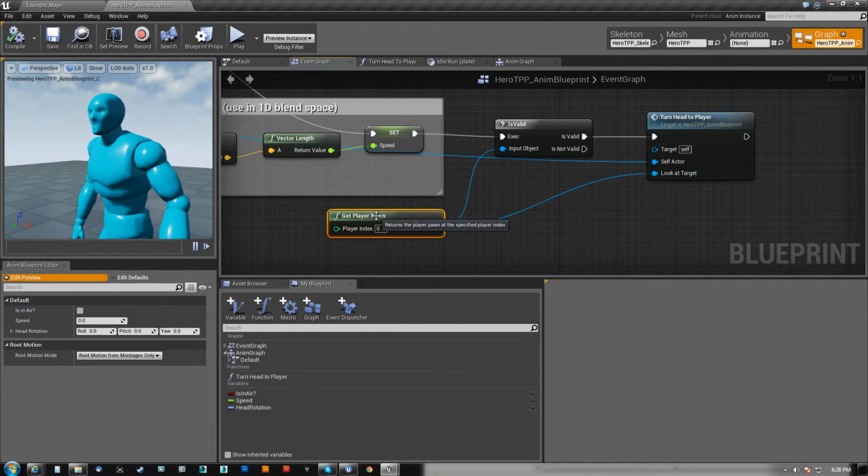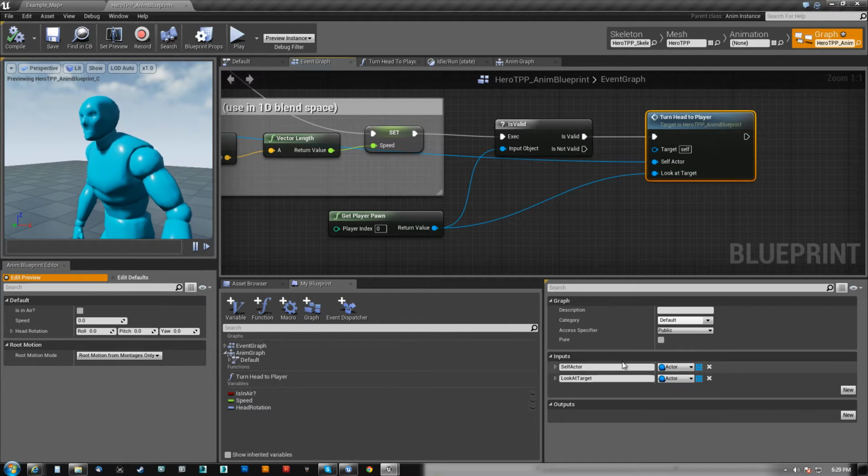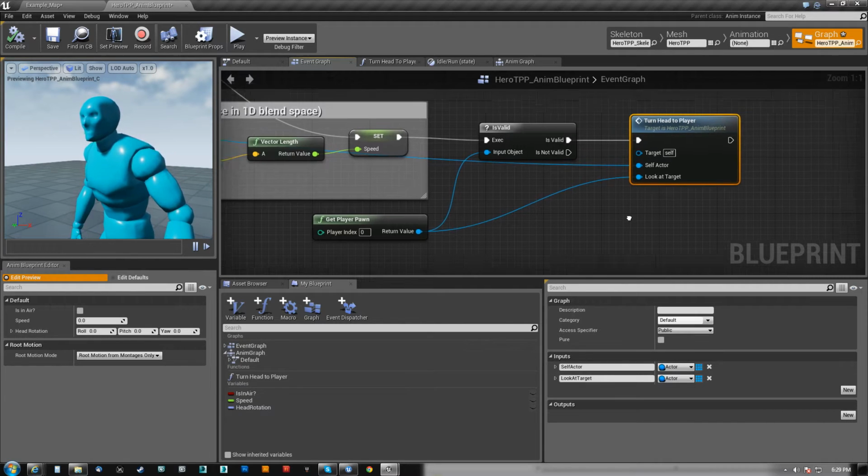It's just an actor. I think it probably could work with a location too, if you wanted him to look at a point in space, but in that case you would need to be able to feed it a vector. So it'd be pretty simple here. You could just add more inputs for whatever you wanted.